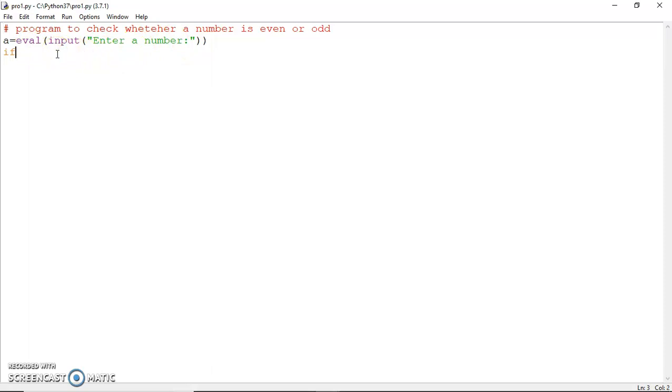Now you remember the percentage operator that we discussed in arithmetic operators, which gives the remainder after integer division of two operands. So if we take the integer division of a with 2, and if the remainder is equal to 0, that means a is divisible by 2. That means a is even. And if the modulus of a with 2 returns 1, that means the number is odd. So we can use this logic to write this program here.